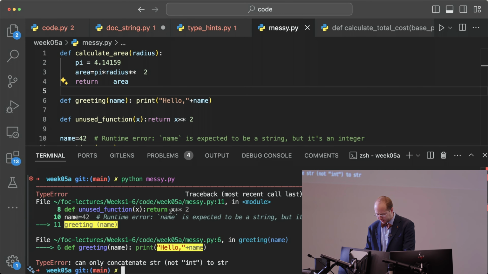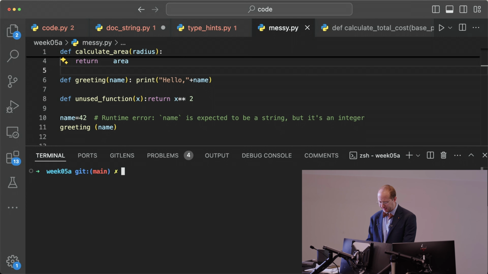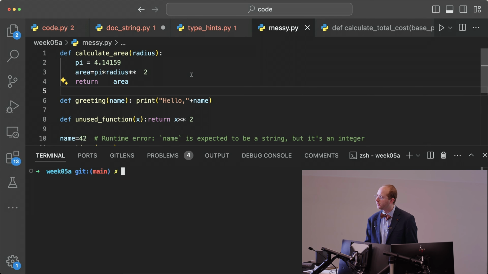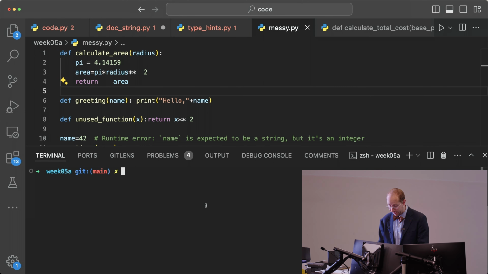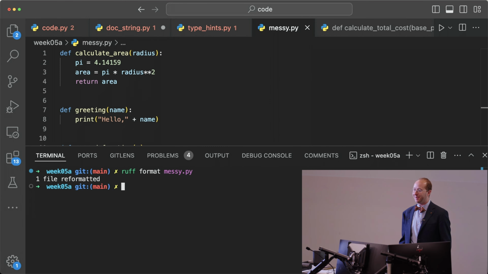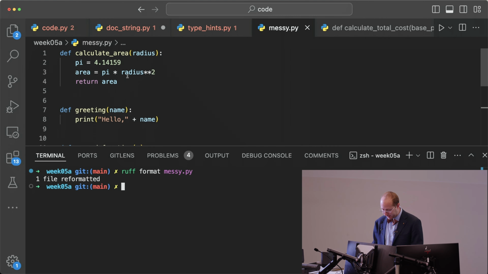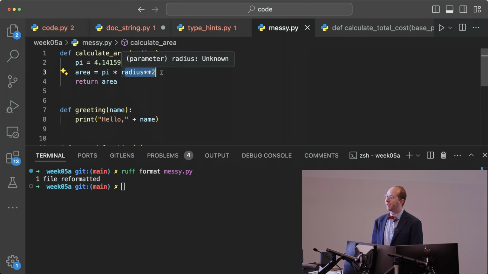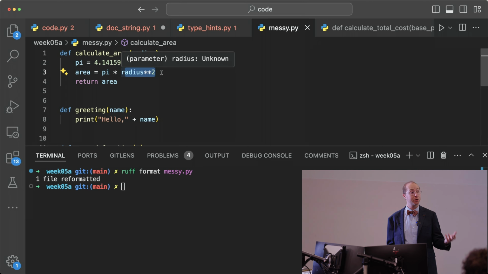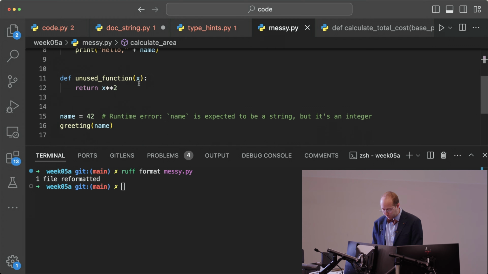Okay, so it seems that there are some logic errors. We'll handle those after. But we might now be able to at least run ruff to get the formatting to look a little better. So let's run ruff format messy.py. Oh, and all of a sudden my code changes. I now have much better spacing. I can now see that I'm raising the radius to the power of 2, and for exponentiation we typically don't include a space, unlike when we do multiplication. And it's all cleaned up now.